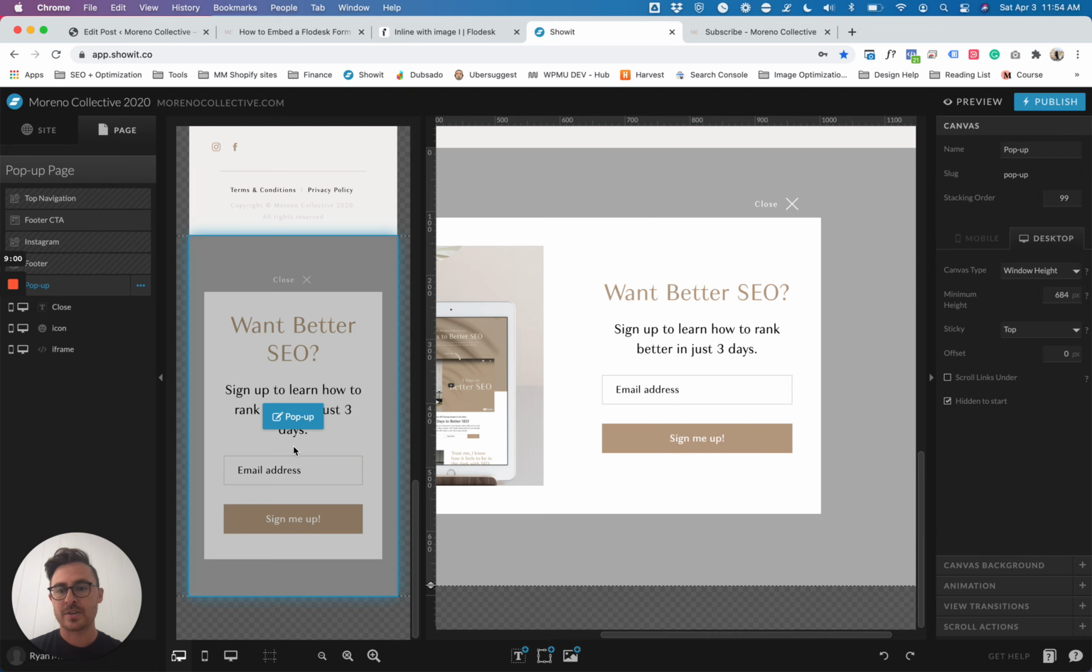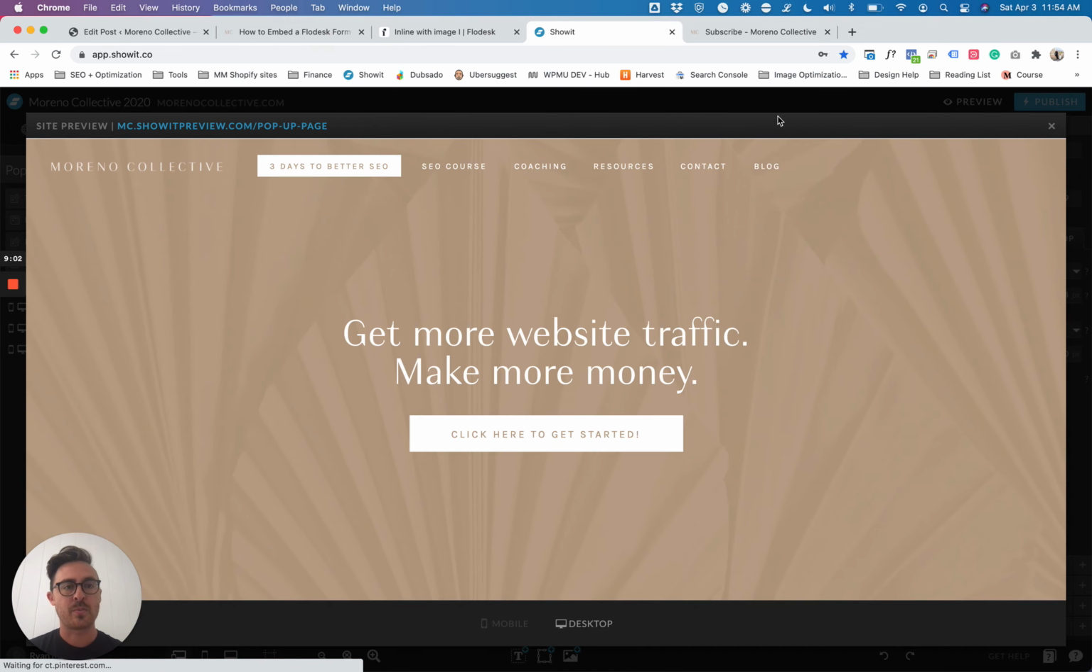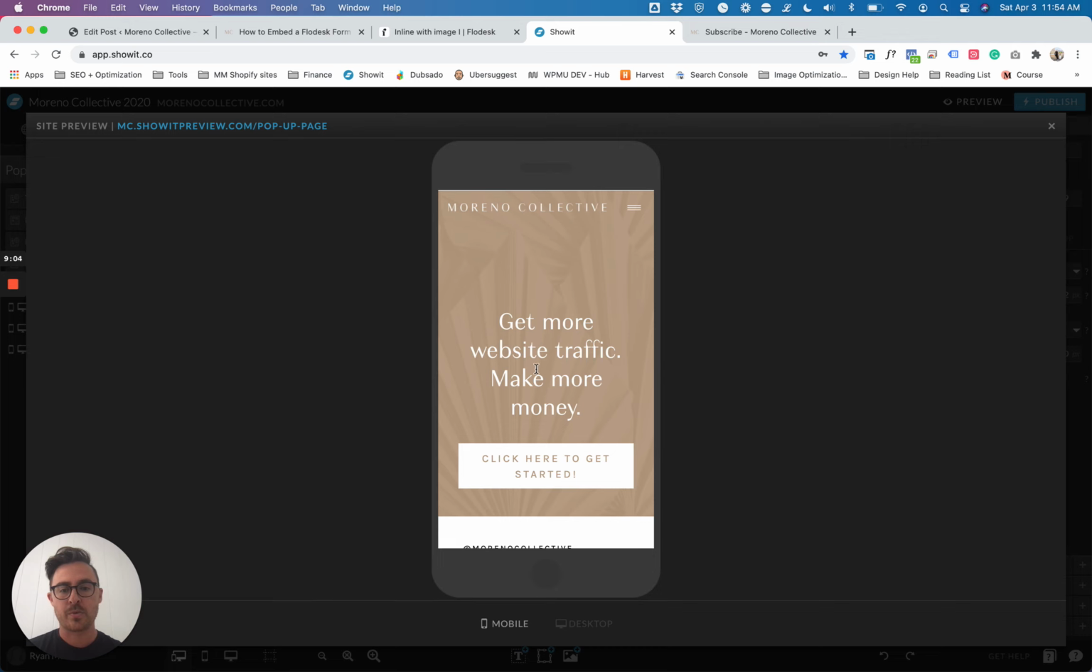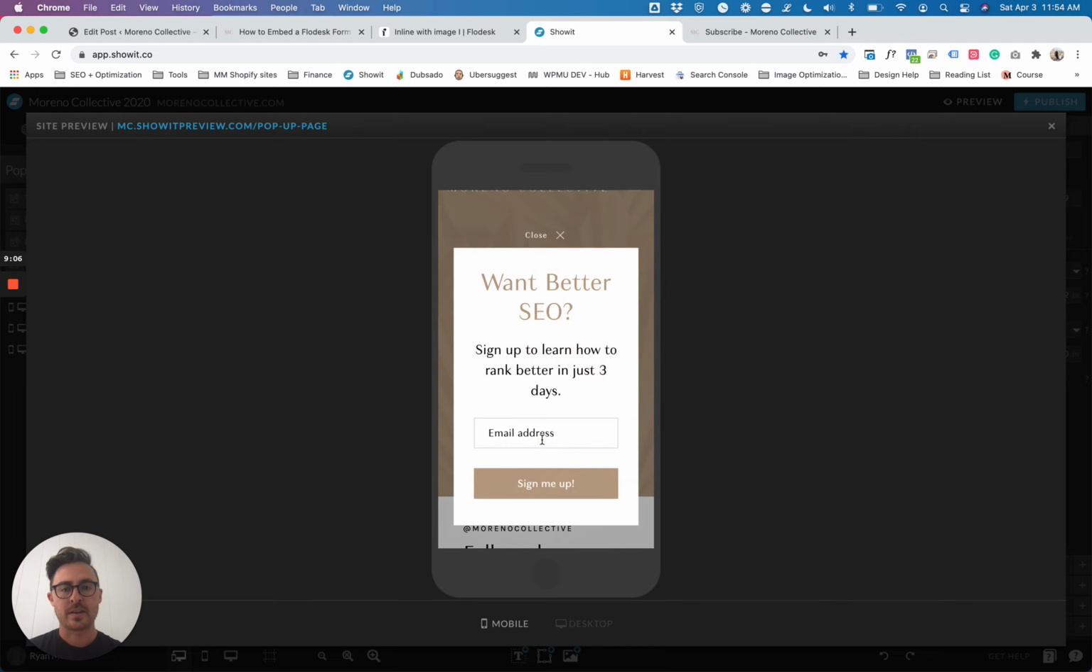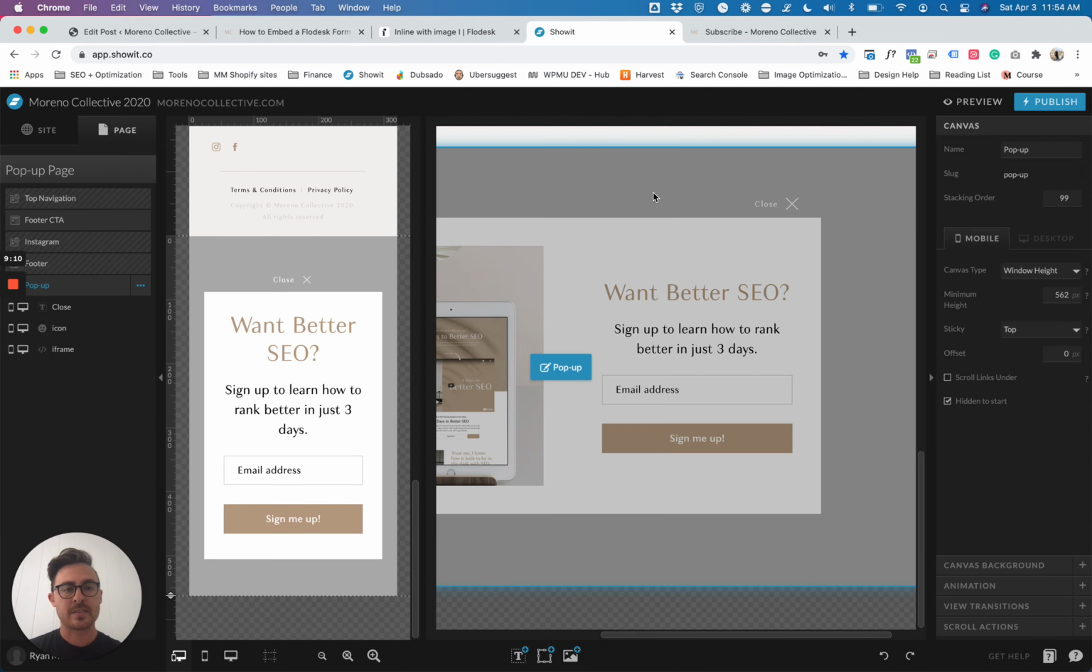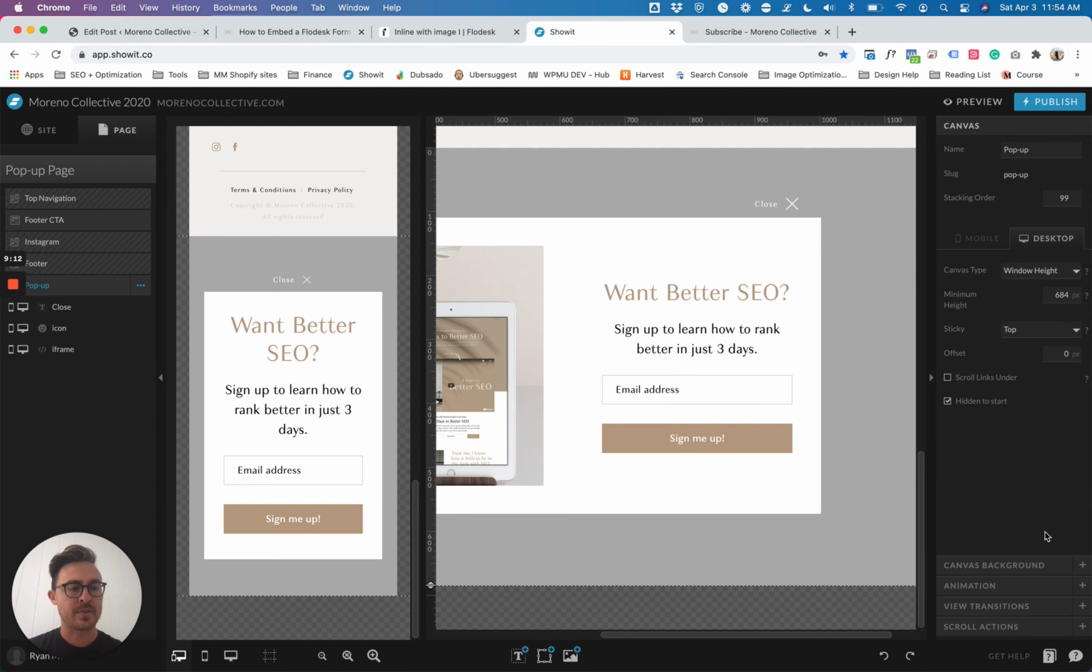Let's just double check. Let's double check it on mobile. Hit preview, hit mobile down here. Click here to start. Perfect. And you can hit close. So that's that. One last thing I can show you is for the canvas background.